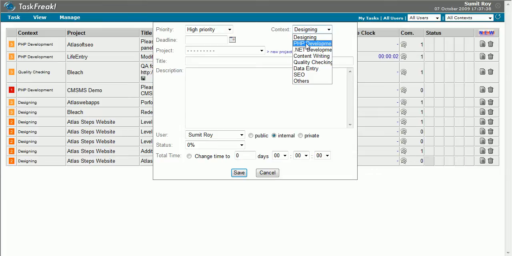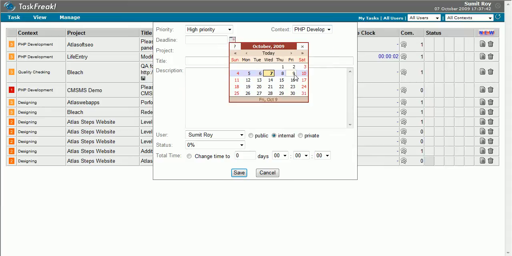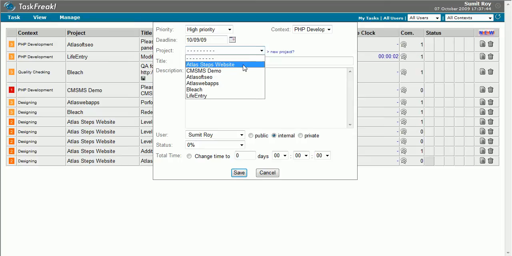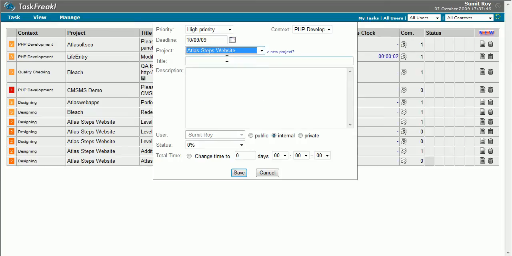Okay, so let's say give PHP development, provide a deadline, whichever is suitable, provide a name of project name. Let's give a demo title. Let's give a demo description. And this is something which is very important.